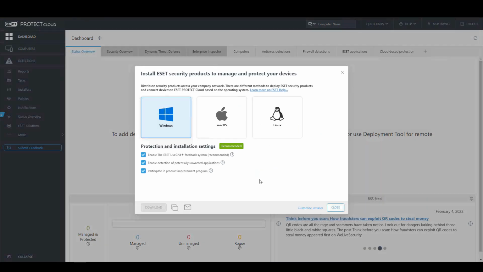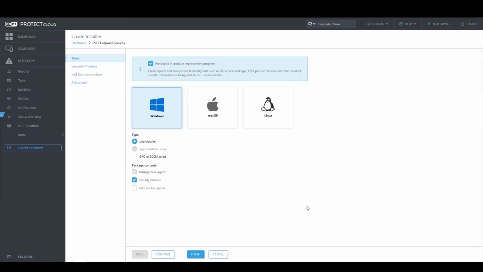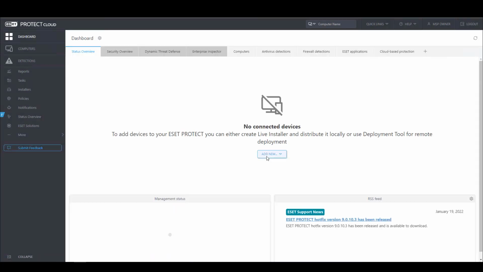When you first log in, you'll be prompted with an option to complete an installer wizard to create an installation package for either emailing or downloading to deploy to your customers' environments. You'll also see that eligible licenses will automatically show in ESET Protect Cloud and an automatic MSP group structure matching your customers in EMA is also automatically synchronized.